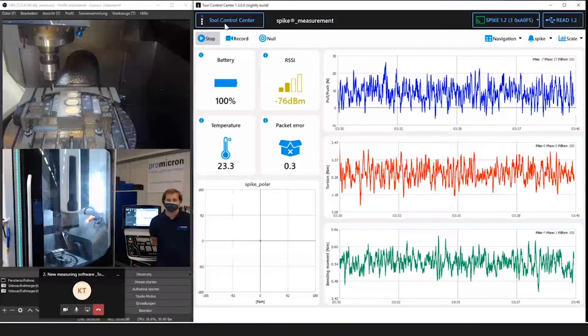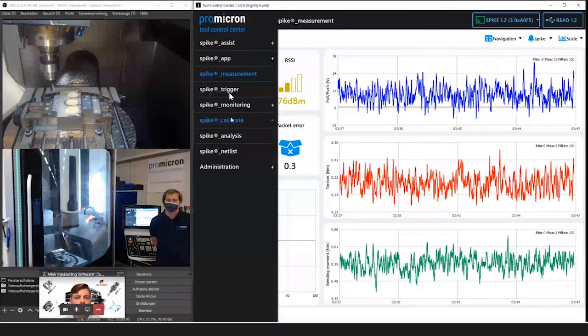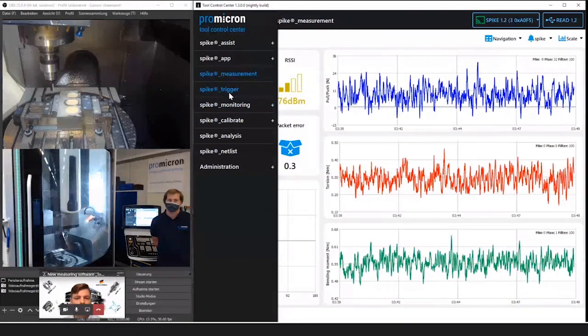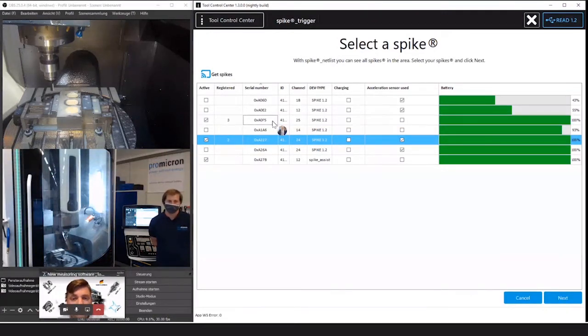So let's go back here. I need to open the trigger function. I do this by clicking on Tool Control Center, now trigger. I will select the tool holder which we need. Dirk, I think it's the 227. Yeah, 227 we are going to use. Okay, exactly. Connected.